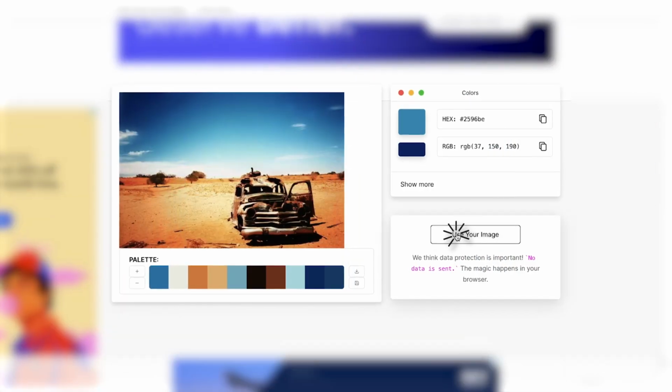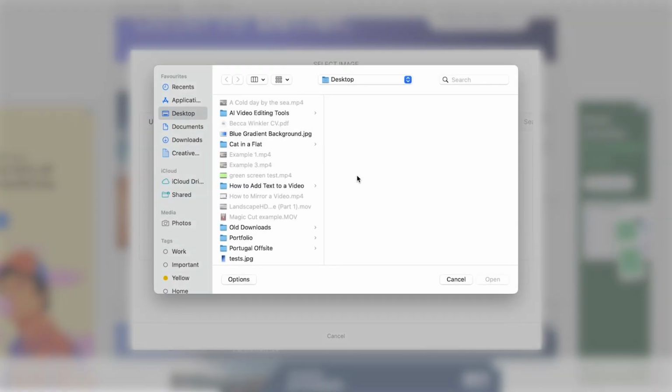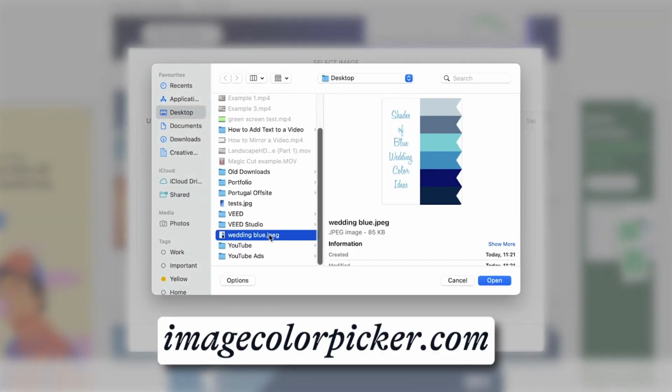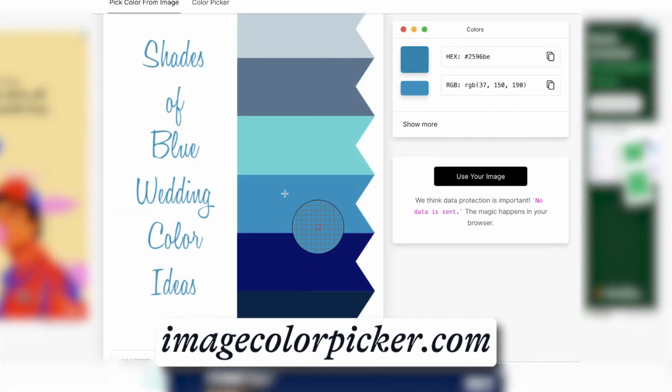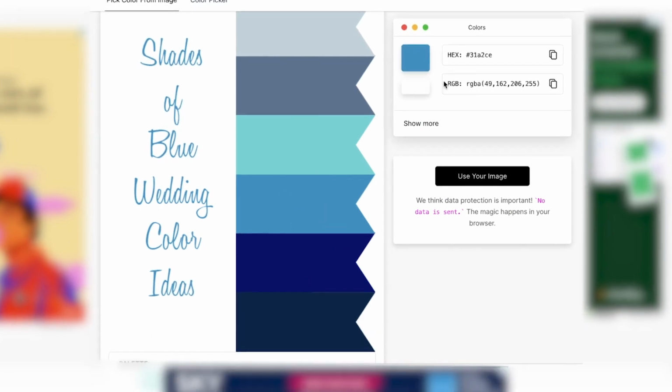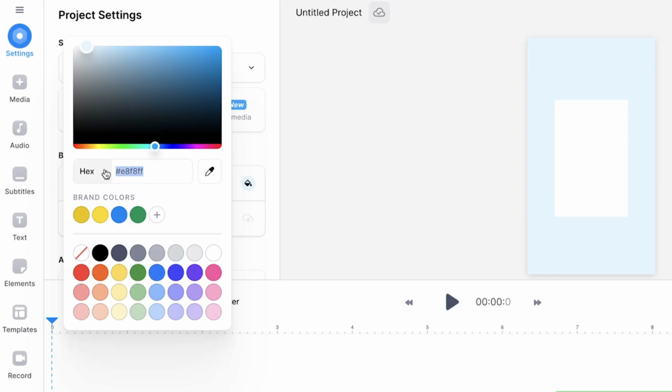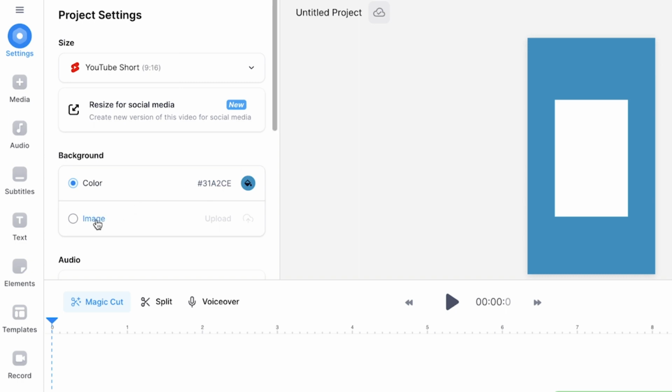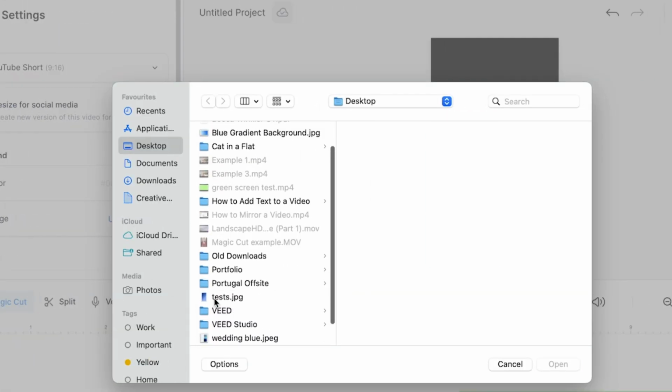And if you don't know the hex codes off the top of your head, you can upload an image of your color palette to imagecolorpicker.com and click on the color you want to get the code for. You can then copy and paste it into VEED. You can also upload an image as the background, which would be great if you're using a mix of colors for your wedding and you want to showcase the whole color scheme.